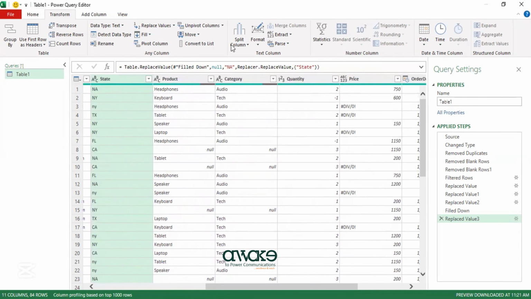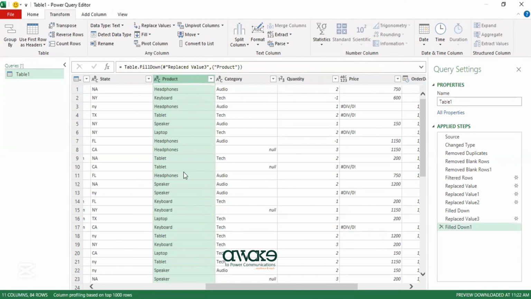You can deal with the product and category the same way. For the product, you see we have quantity stated. That is to show that some quantity were purchased, but the product and the category were not entered. So let us deal with that. If you use the fill down, it's going to use the pattern to fill it.